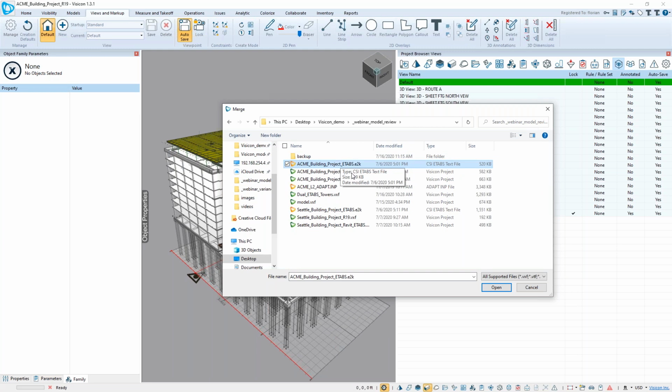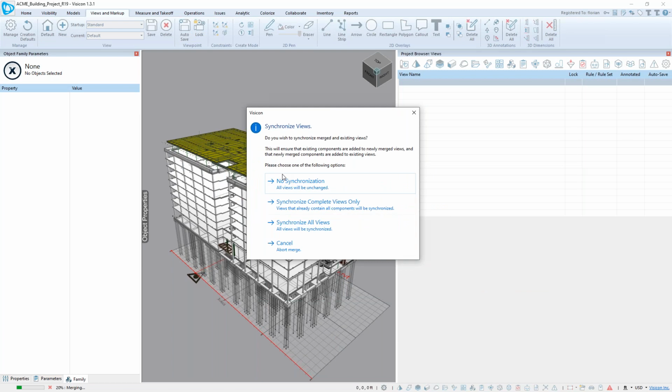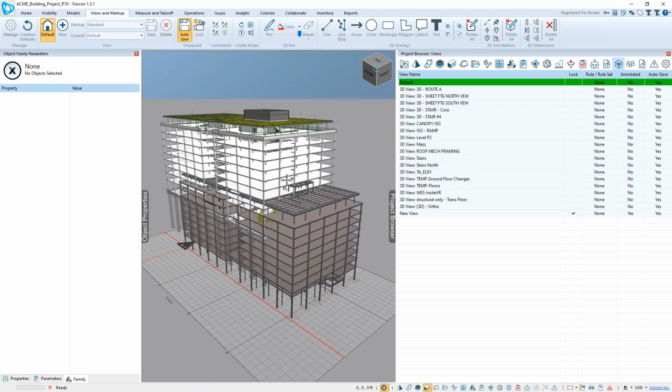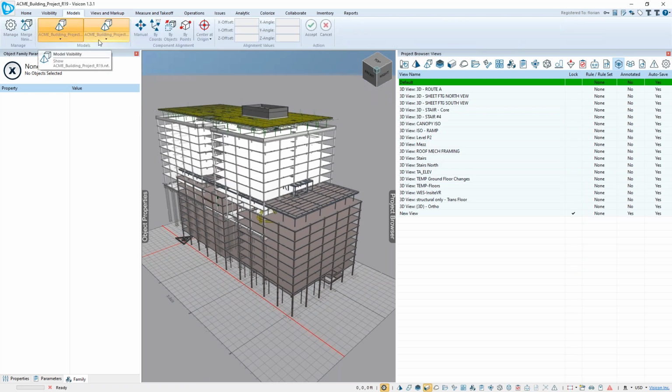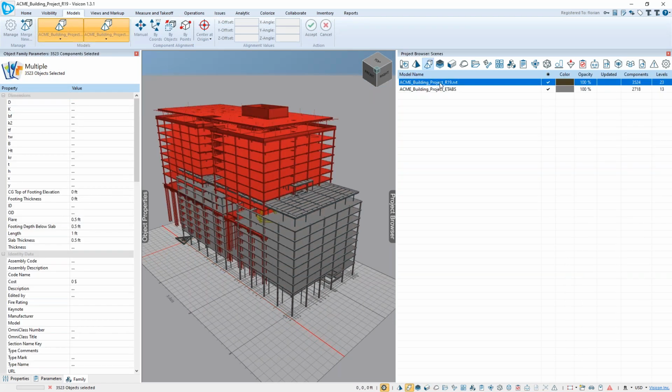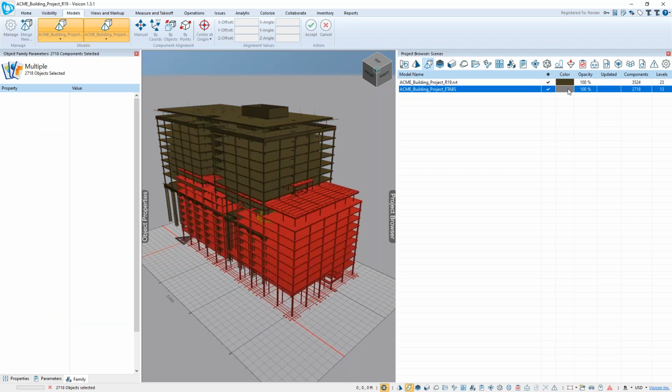I just open it. It asks, how do I want to synchronize my views? I'm going to synchronize all views. I've now inserted my ETABS model onto my Revit model. Under the Models tab, I can see that I have both models, listed, and I can also see them here. So this is my Revit model, this is my ETABS model. I can give each one a unique color if I'm so inclined. So let's go to this color.